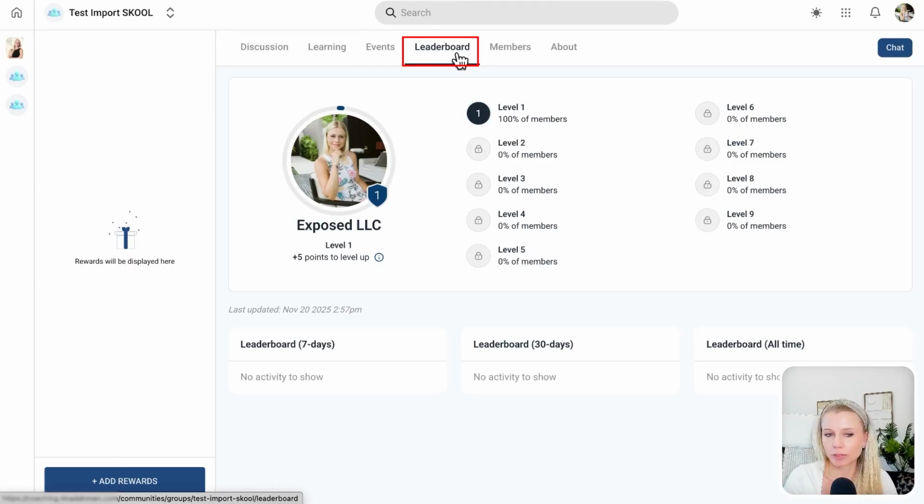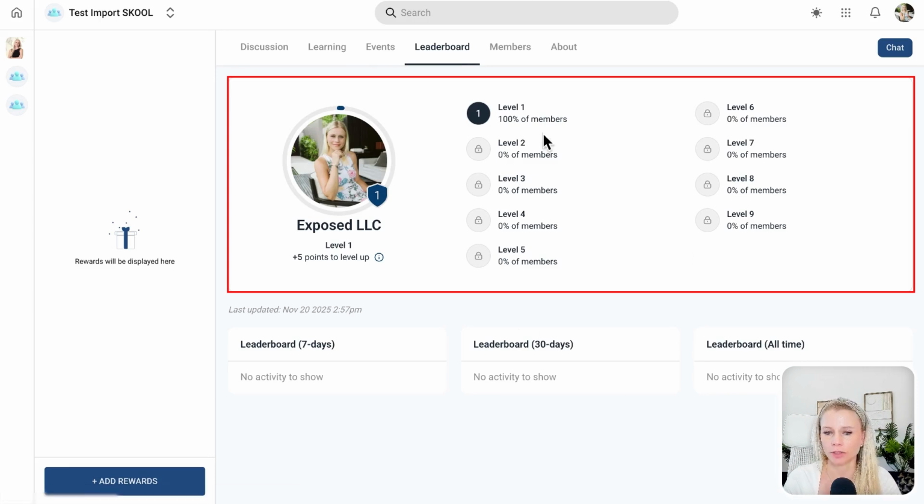Then we have the leaderboard, which is the gamification part of this group, which is really, really cool because it will increase your engagement like crazy. Depending on how much clients or prospects engage in the group, they will rank up. And here you can see the rank, the leaderboard, who is the most engaged person. You can give away prizes, for example.